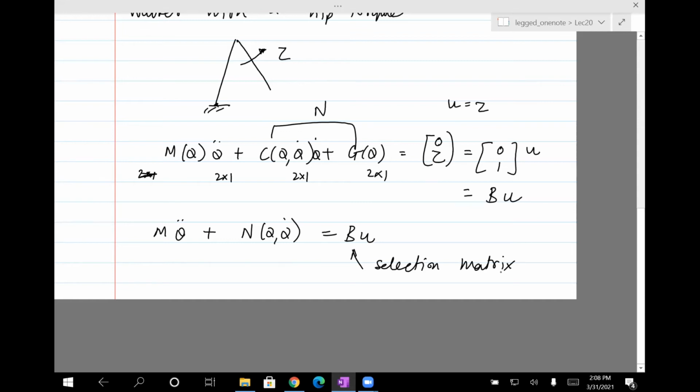So this is the equation. Unfortunately, B is not 1, 1, which would be nice. And so we need to control the system. So the way we do this is, we'll use what is known as partial feedback linearization.